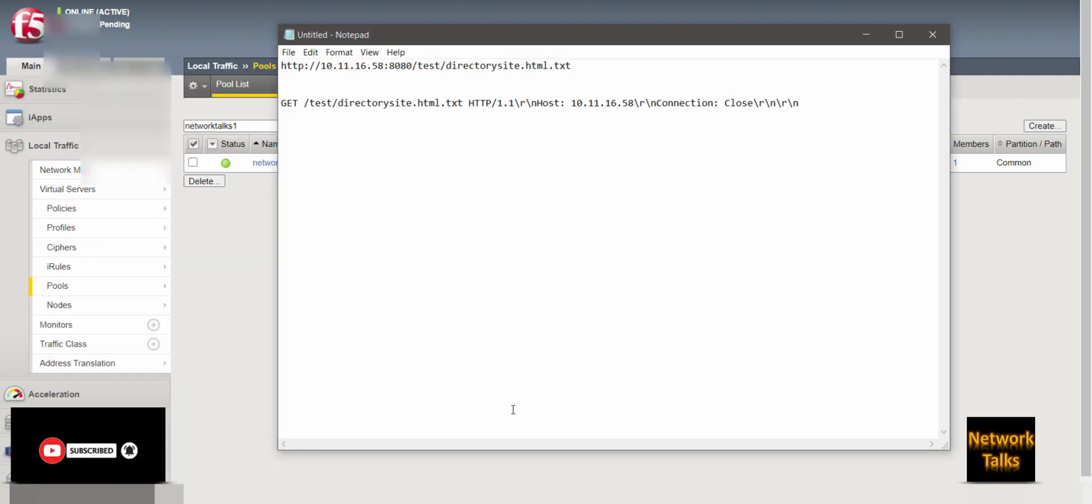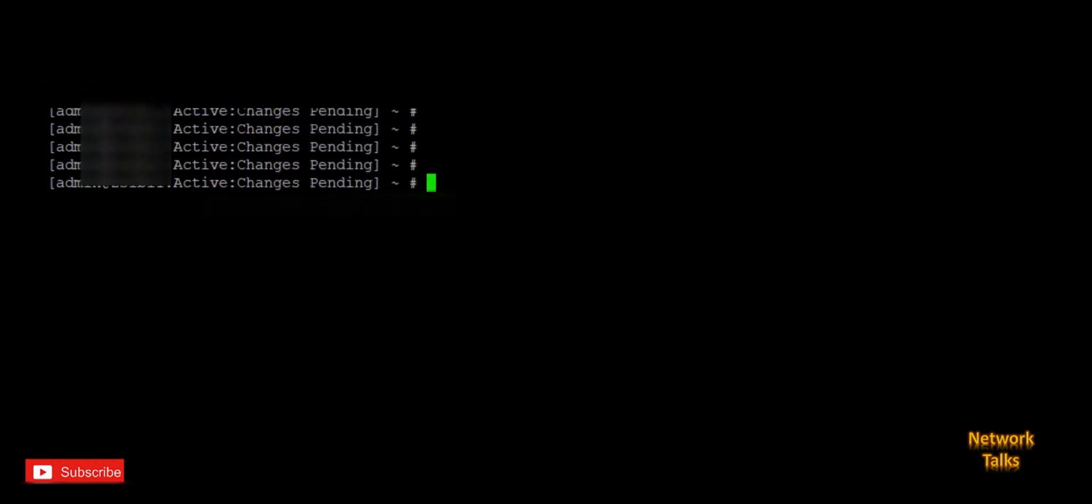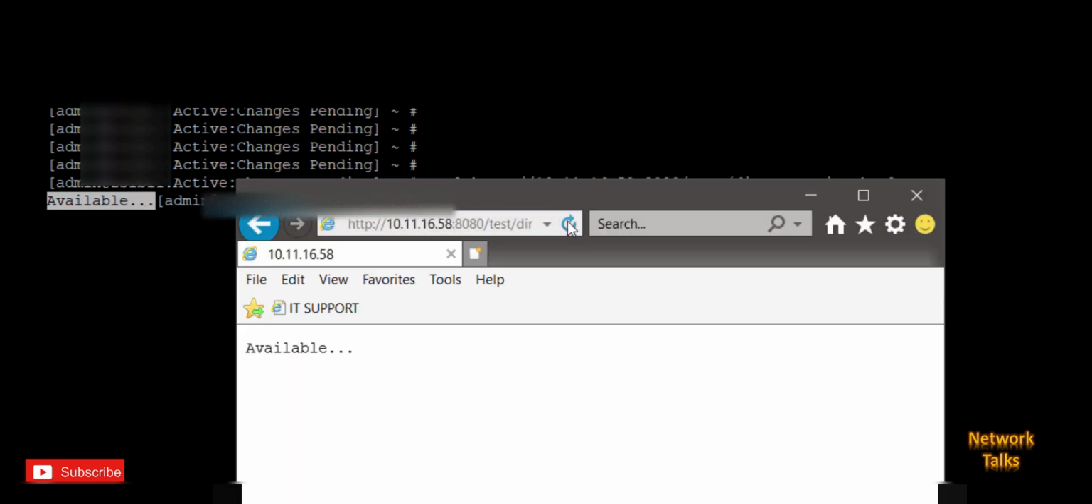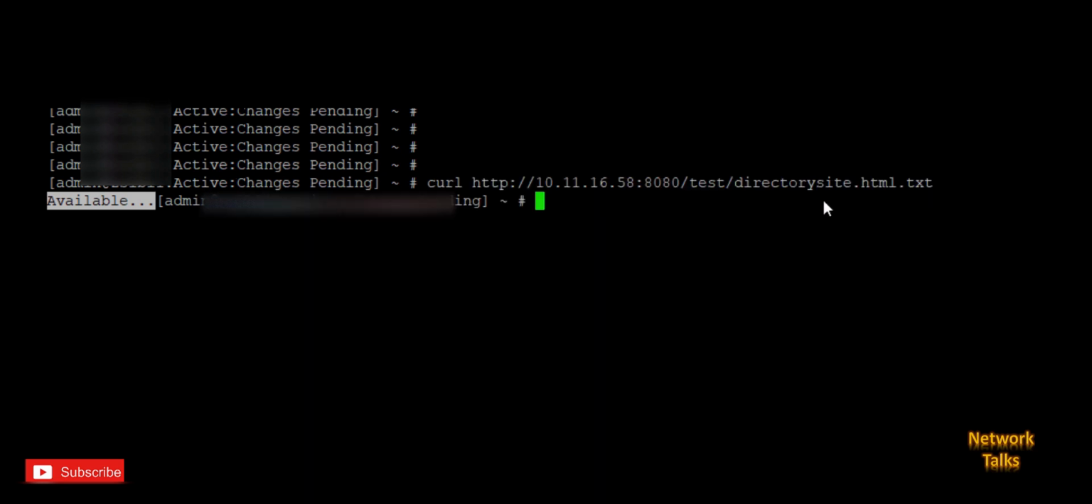There is a curl utility available in the F5 itself. So how it will work, you will just do curl and put the path, and just enter it. Now if you see here, it is showing available, so I am getting the same page which I got on the browser, right? Means this path is available and we are good to go.